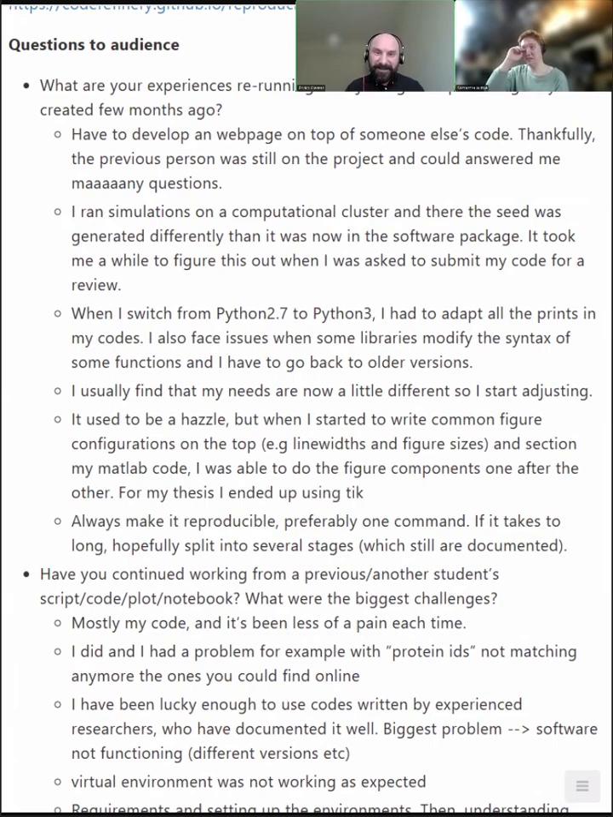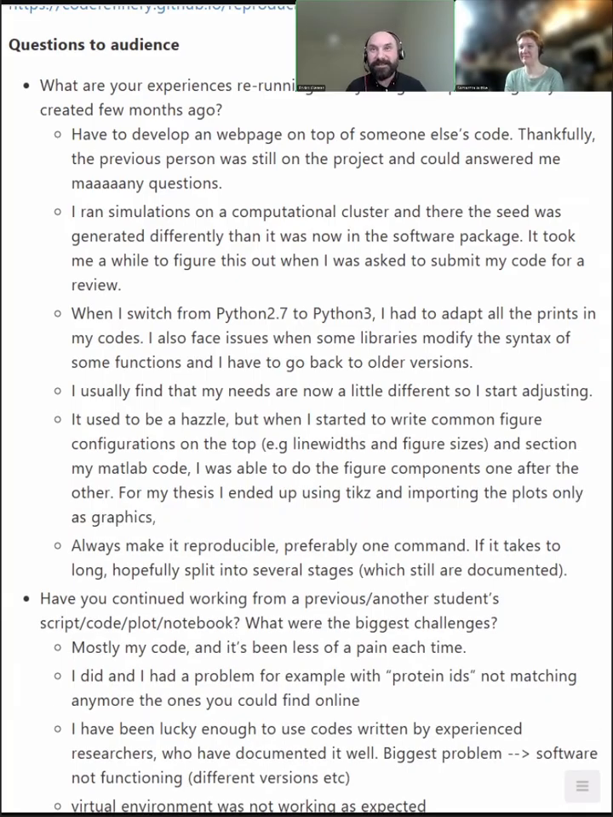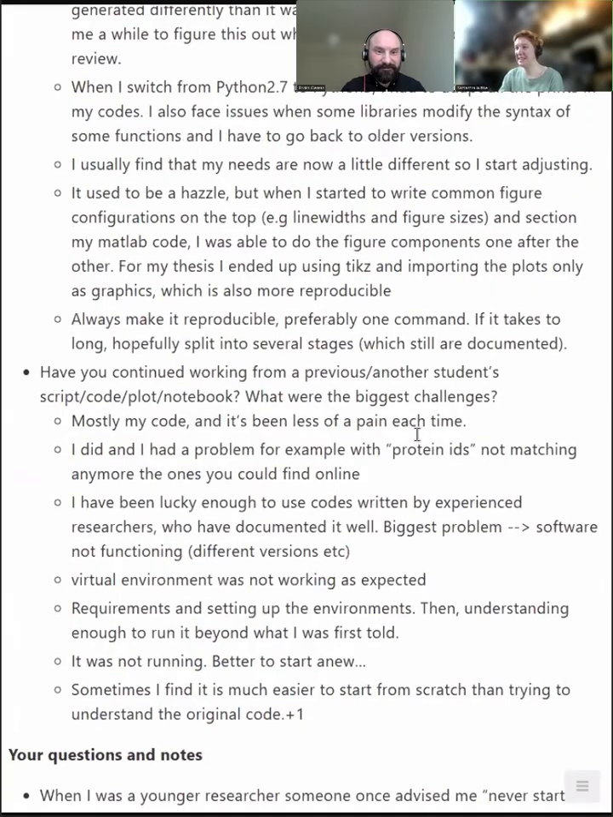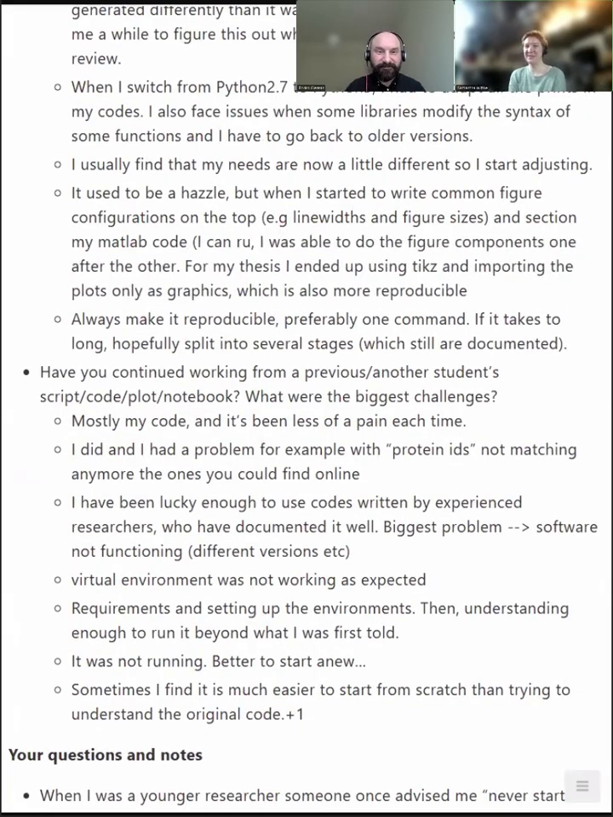So now basically everything is coded. There's no interactive tool that needs to modify any figure. I understand that maybe in some fields this is not possible, but if there is a way, scripting everything really makes it much easier and much more reproducible. Yeah. I see many comments for the second question saying better to start anew, better to start from scratch.